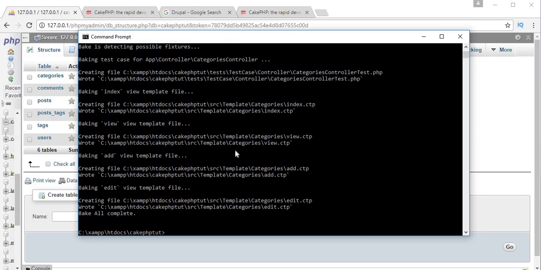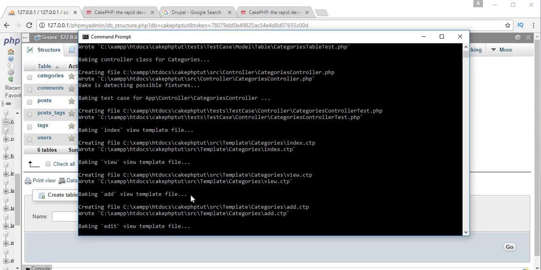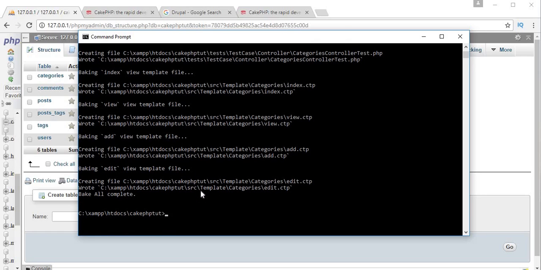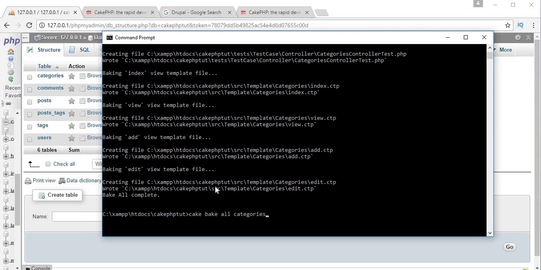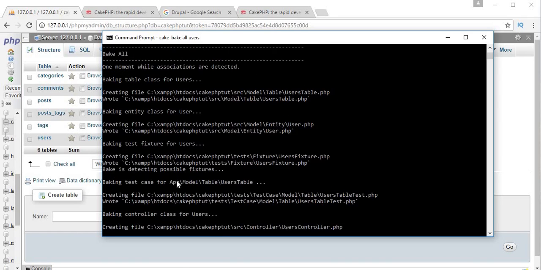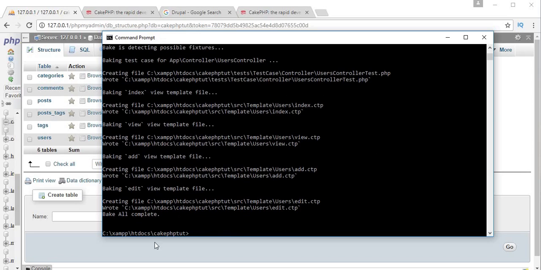Now CakePHP will create all the necessary files, all the view templates. You can see index, view, and edit. All the necessary view files, models, and controllers will be created automatically by CakePHP. You don't have to do anything. You just need to run this command. Then I will bake another table, which is users. Hit enter. It will create all the necessary controllers, models, and views for your users.